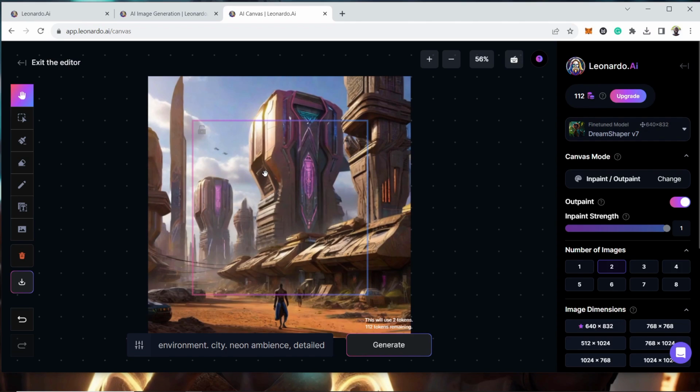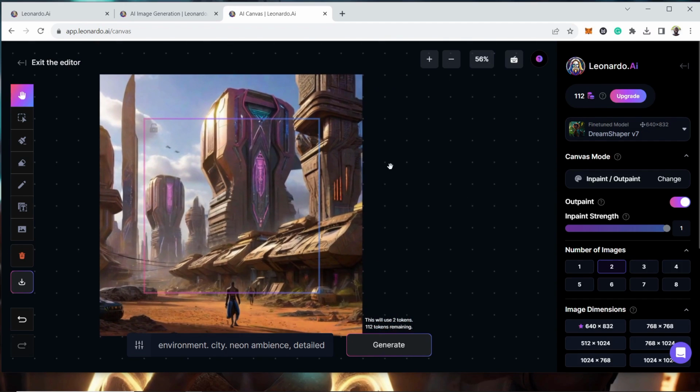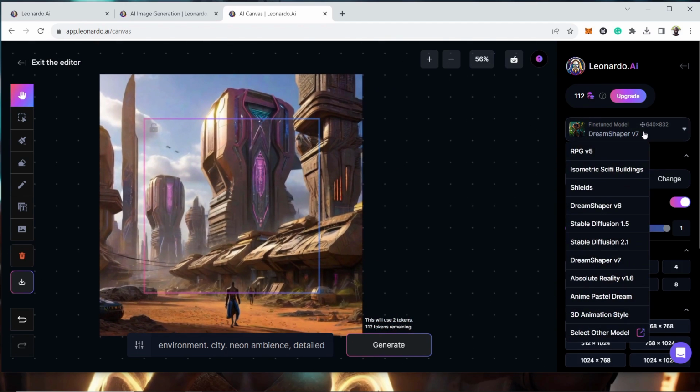Unfortunately for us, sometimes the model you used to generate in another AI might not be available when you come to Canvas to extend, maybe because I'm using the free one. But I tend to leave it on DreamShaper, because DreamShaper is a versatile model that can do a lot, from realistic to toon. So this is kind of in between.